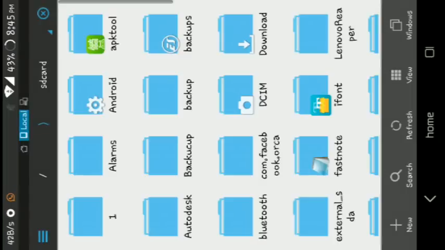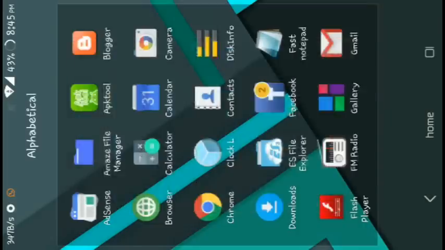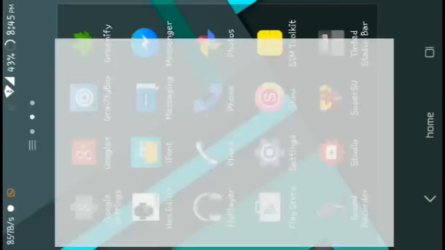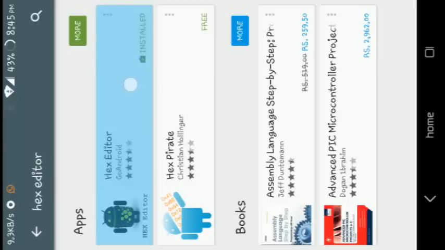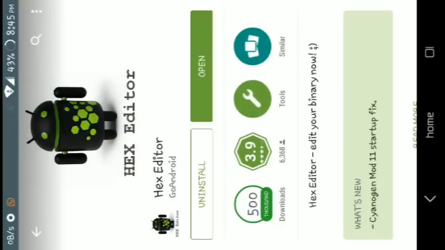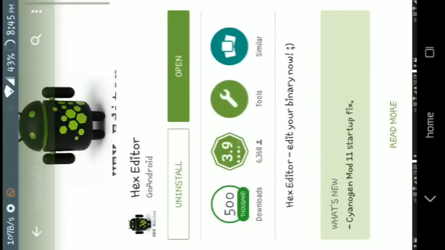For this you need a root browser. I suggest you use ES File Explorer because it is easy to use. You also need an app named Hex Editor. You can download it from the Play Store. I have already downloaded it, so I don't need to download it again.